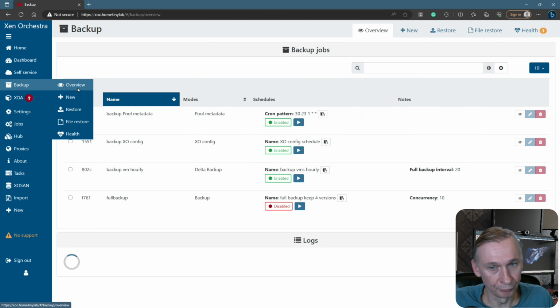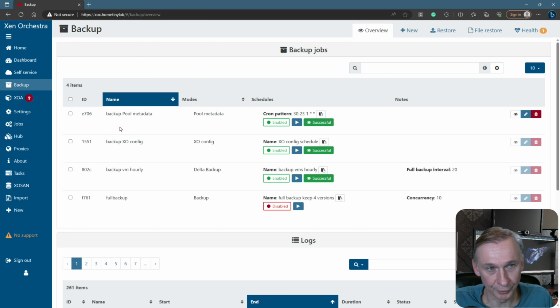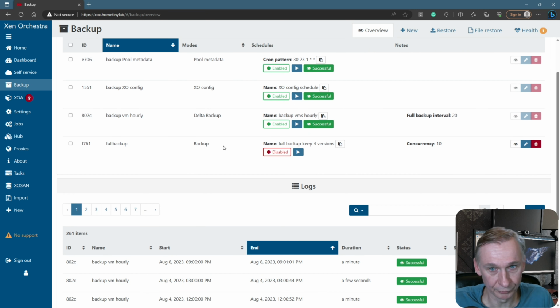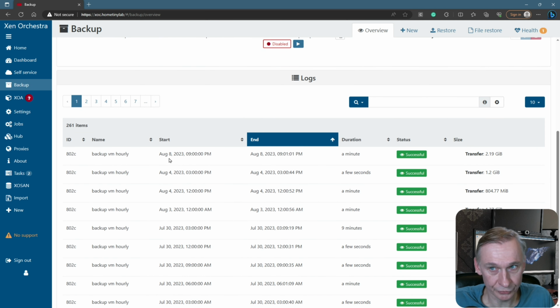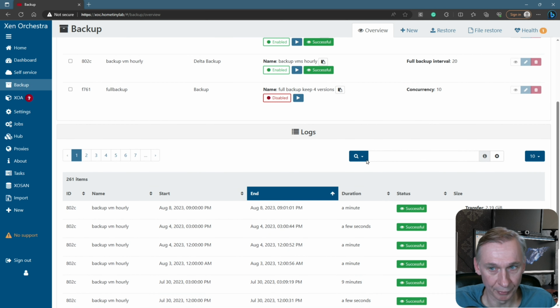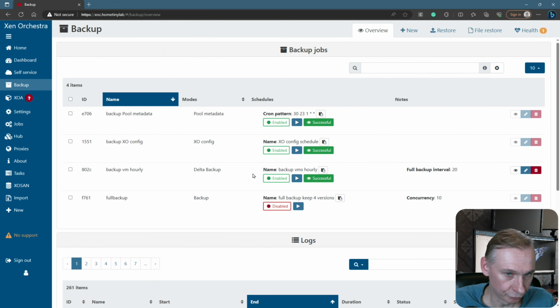So first of all, before beginning an operation like this, I prefer to force a backup. My last backup was August 8th, which is today, at 9 p.m. It's 1 hour ago. The duration took 1 minute, and the transfer was 2 gigabytes. But I'm going to force it. To force it, you have to click on the play button.